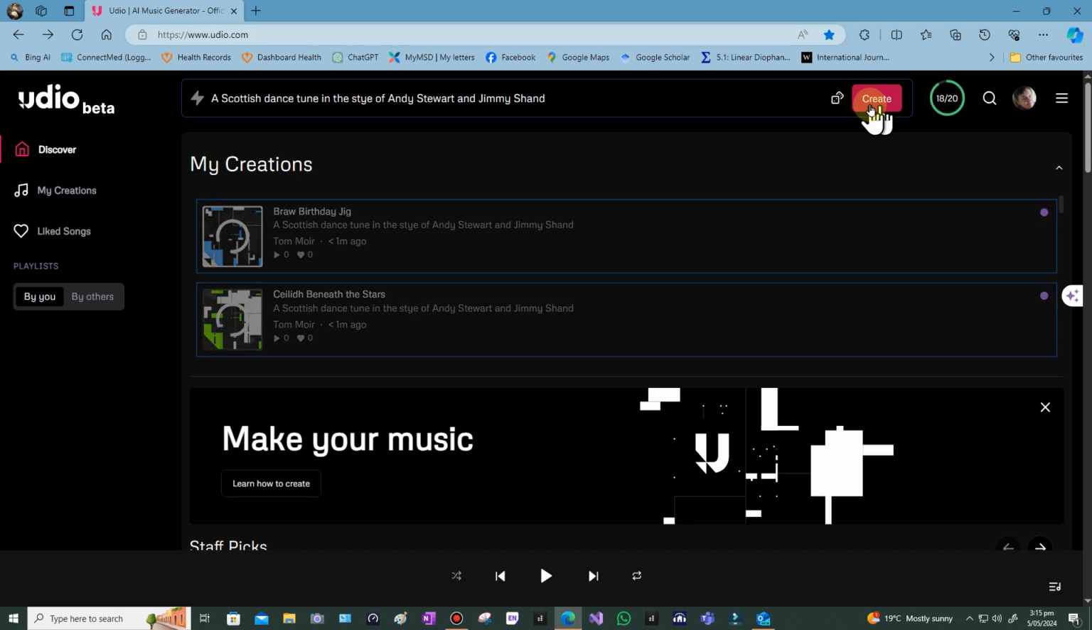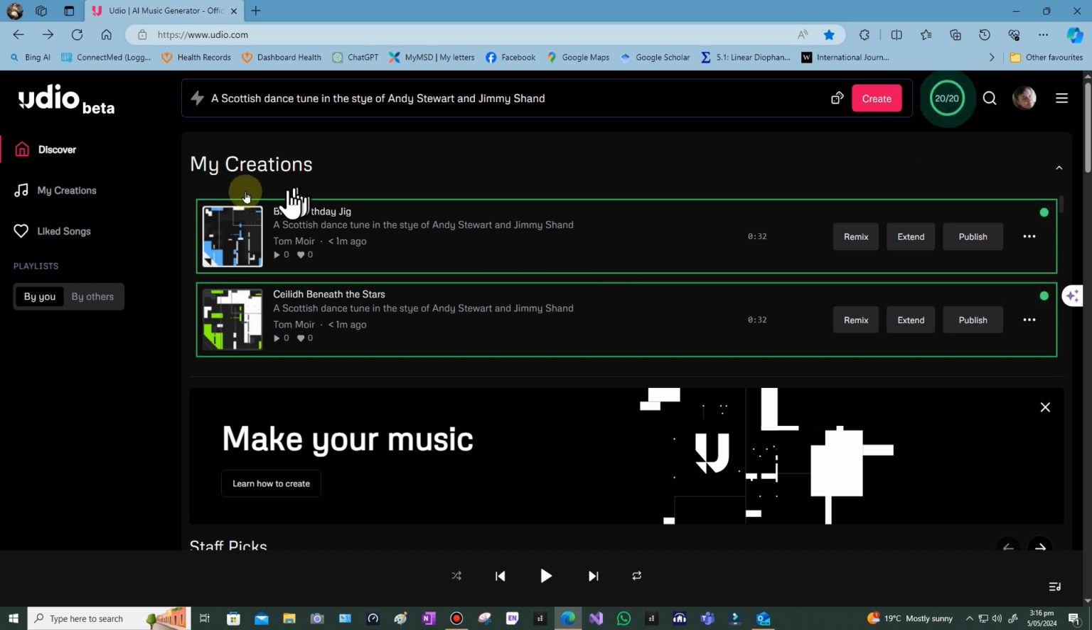Bra Birthday Jig and Kaylee Beneath the Stars. Oh, that's interesting. That certainly is interesting. I didn't expect that. Bra Birthday Jig. Taking a little bit of time to do this one. So this is the Bra Birthday Jig.